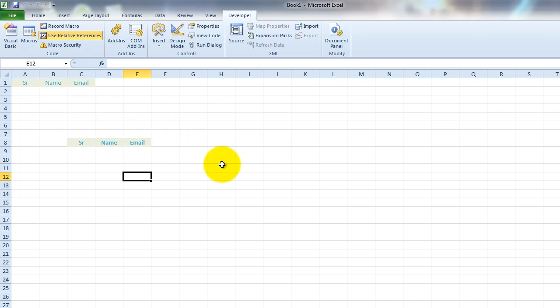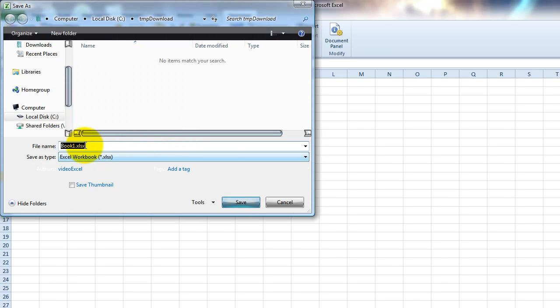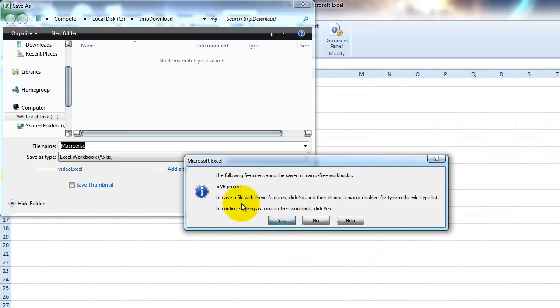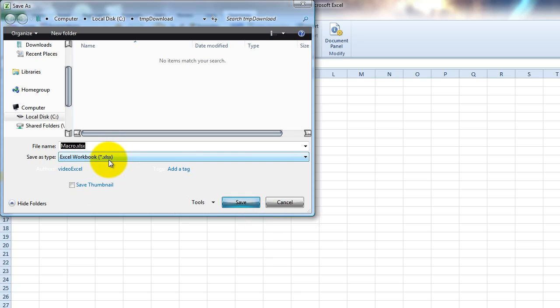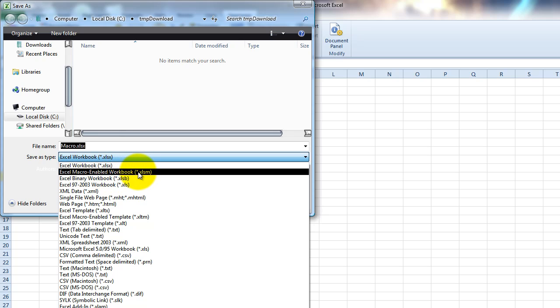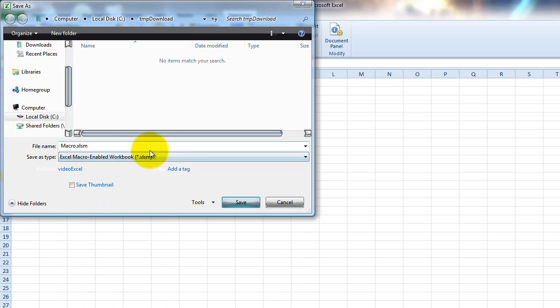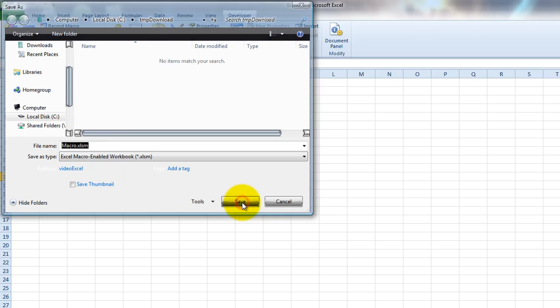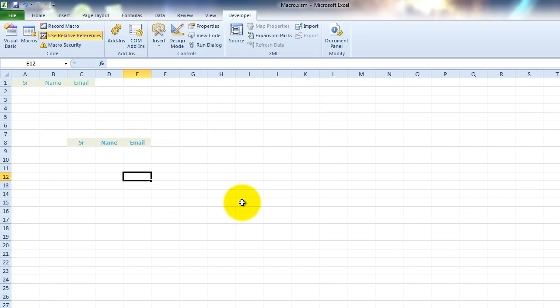Okay, so now if you just want to save your spreadsheet, all you have to do is click on the Save tab, and I'm just going to call this macro, and I'll try to save it. But I will get a message that this spreadsheet has a macro in it, so we cannot actually save this as an XLSX document. We actually have to select the Excel Macro-Enabled Workbook option from down bottom, and then we'll be able to save the spreadsheet.